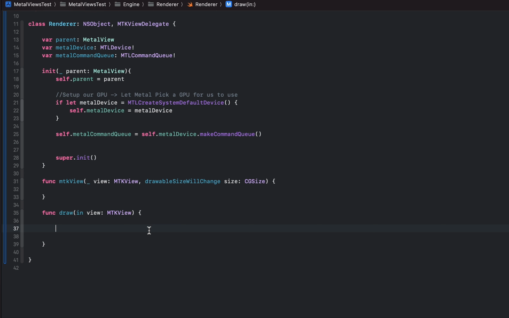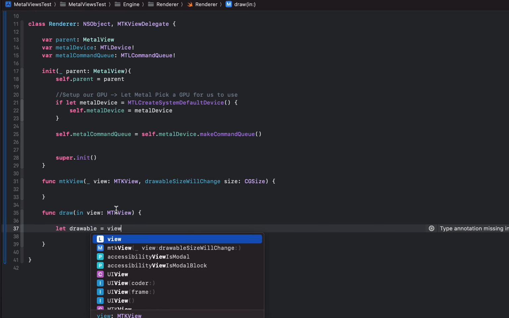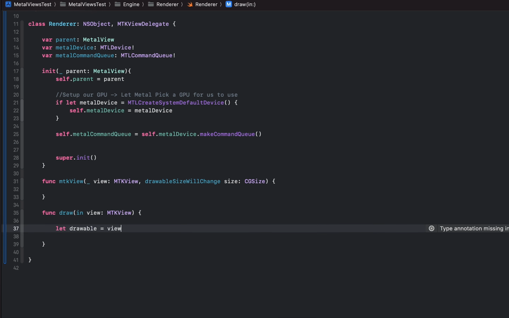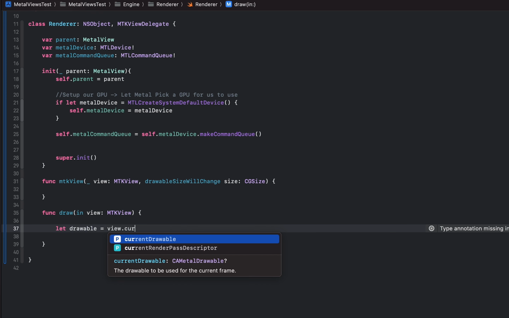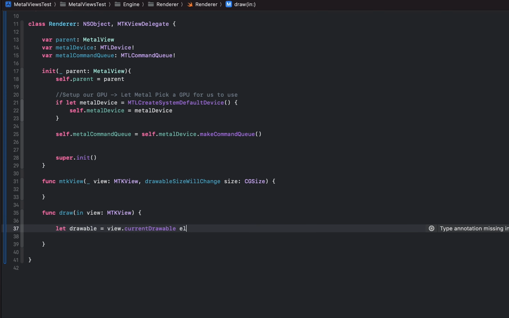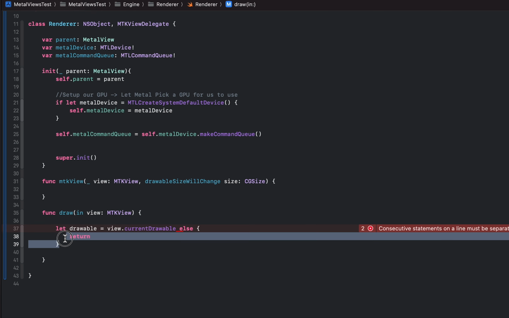So how do we do that? We're going to call this a drawable. So I'm just going to say drawable like that. I think I spelled it correctly. And then our drawable is essentially going to be equal to the view, which is essentially the MTKView, and then we're going to say view.currentDrawable. Yeah, I think it was currentDrawable. So we're going to tell it that if we can find a drawable, then proceed, and if we can't find a drawable, then return, right?